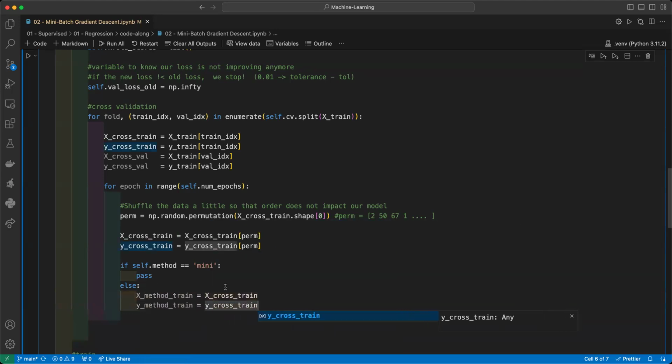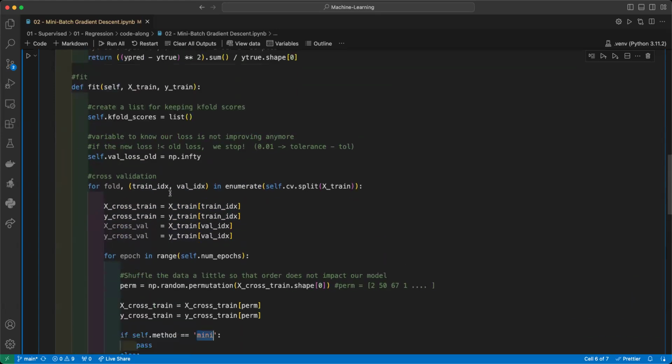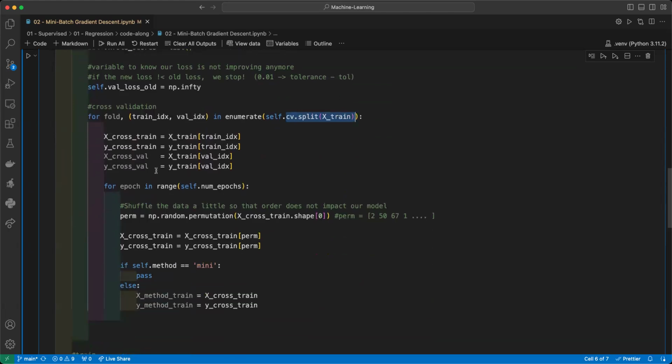So please don't confuse between cross validation and mini batch, right? It's totally not related. Cross validation is basically the idea of splitting your training set into validation and training so that you can estimate how much loss you have, right, in the testing set. But mini batch is basically the idea of when you compute the gradient, you only take a subset of training, right? So the idea of mini batch and cross validation is not the same, right?